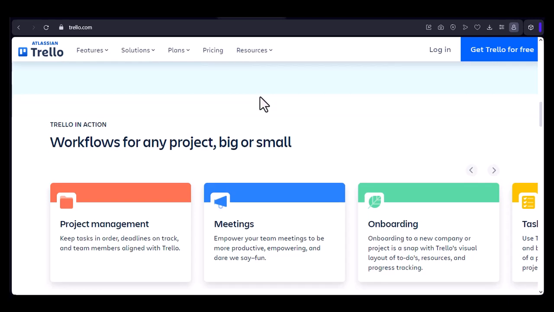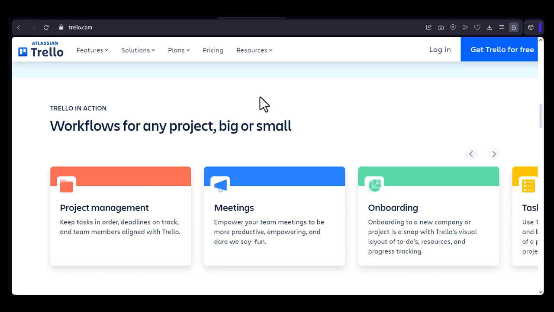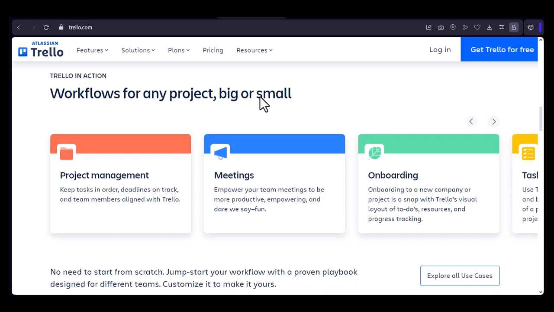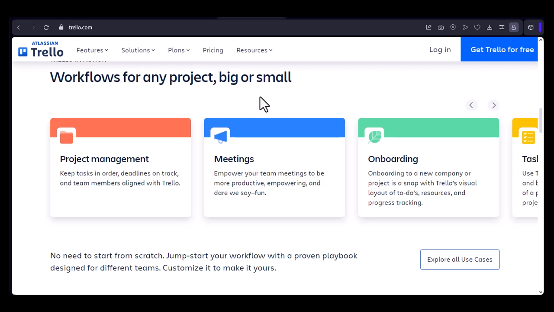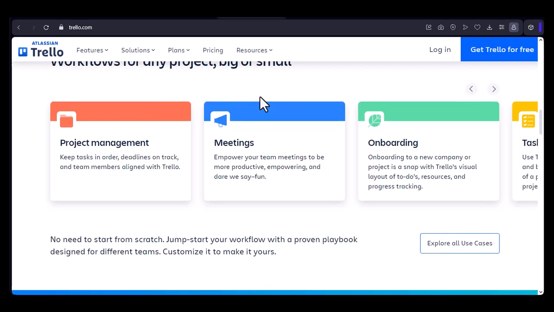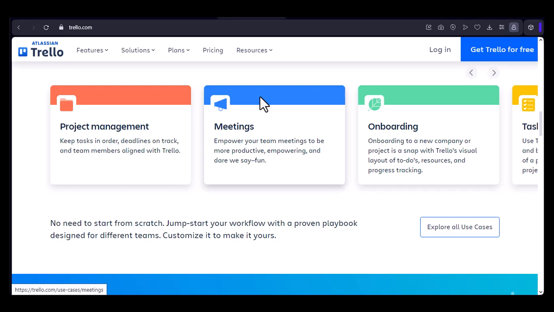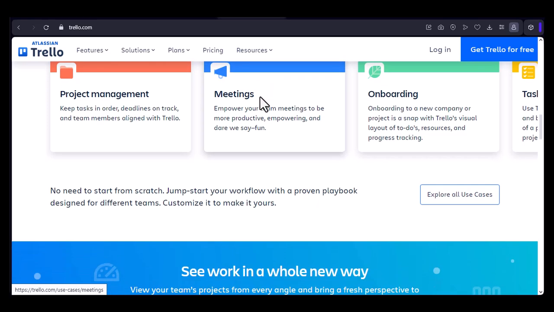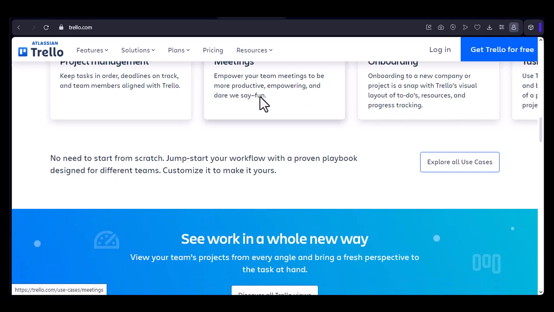3. Key features of the free plan. Let's take a closer look at some of the key features that make Trello's free plan a valuable tool. Drag and drop functionality. Easily move cards between lists to reorganize your tasks. Customizable labels and due dates. Add labels to cards to categorize them and set due dates to stay on track.